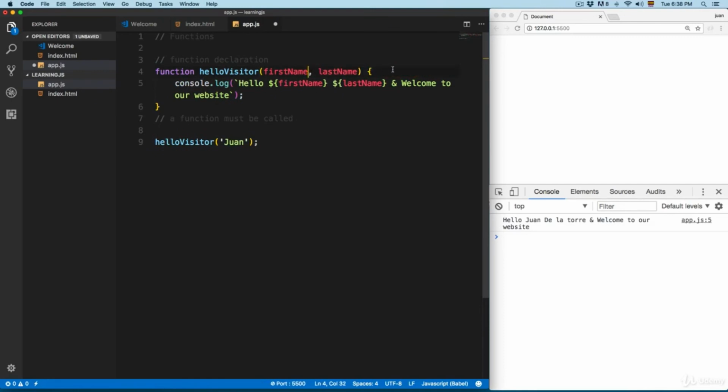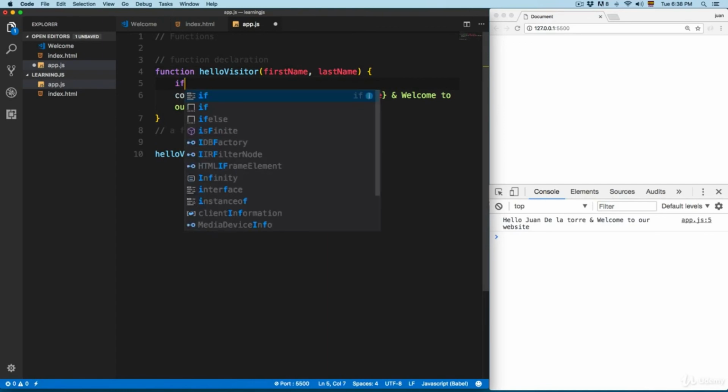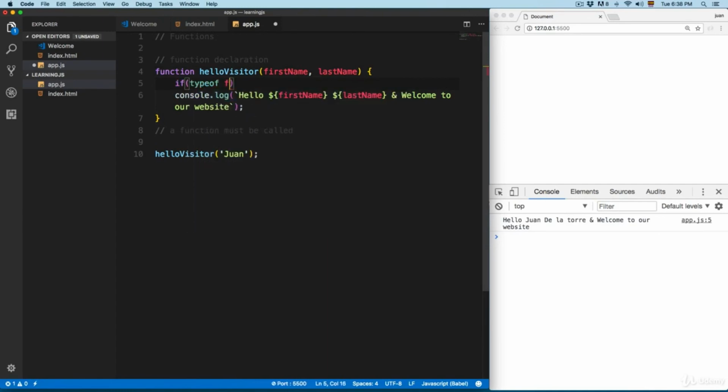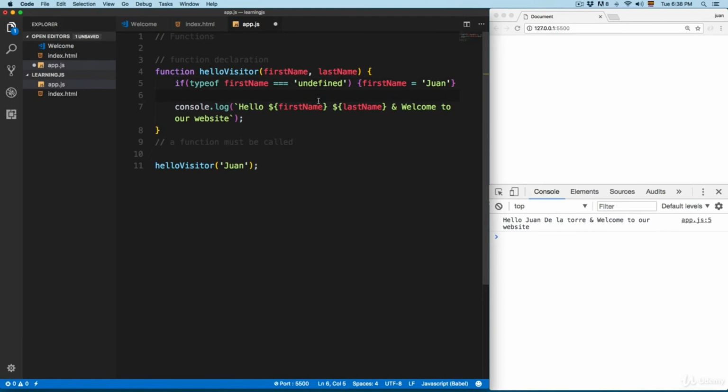In the earliest version of JavaScript, the code should be something like this. If typeof first name is equal to undefined, then we're going to add first name equals to Juan, something like that. And then I'm gonna copy this, paste, and I'm gonna add the last name.